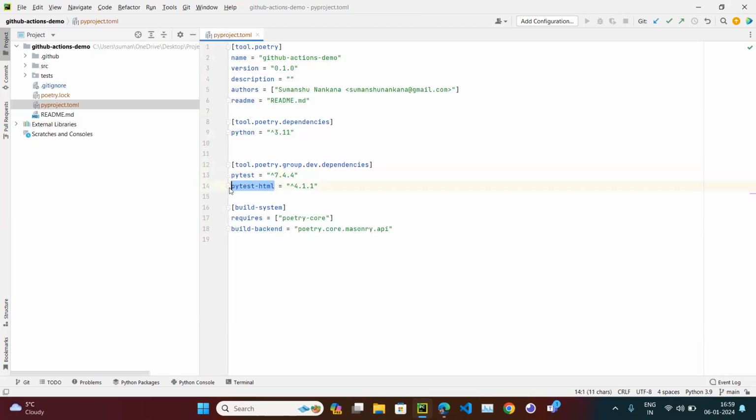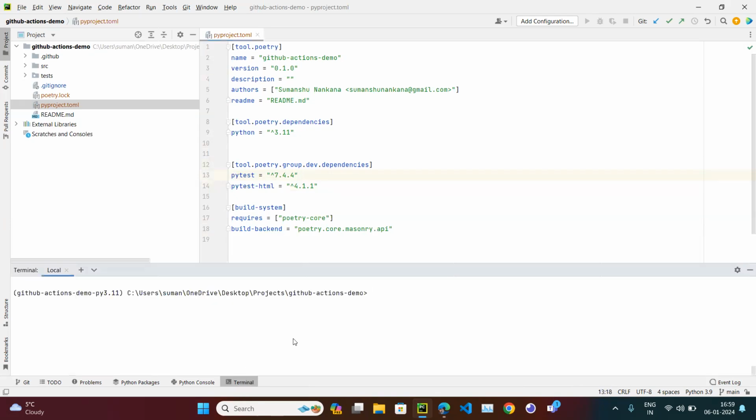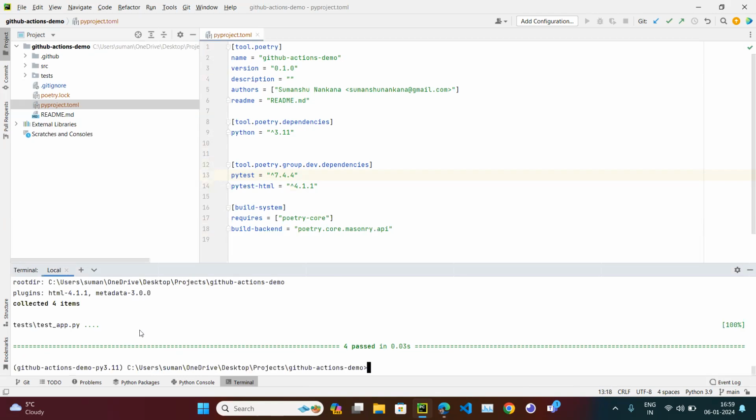What I want to do is run my unit tests using PyTest. If I just run pytest, it is just going to run my tests, right? But where is the report? I could not see the report.